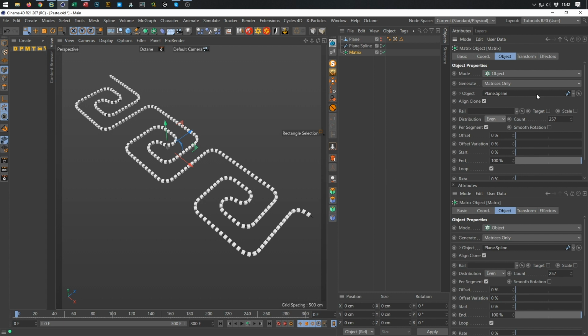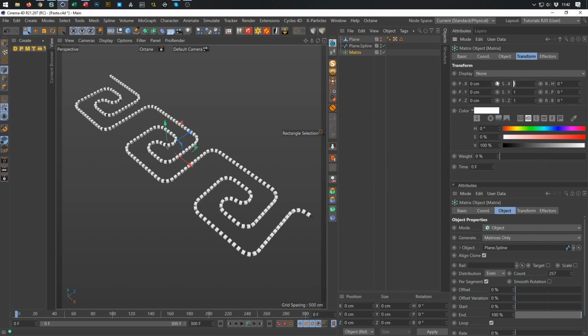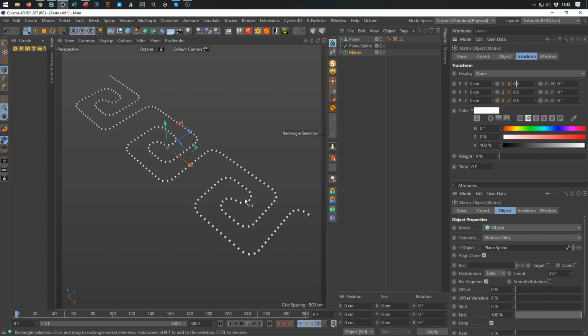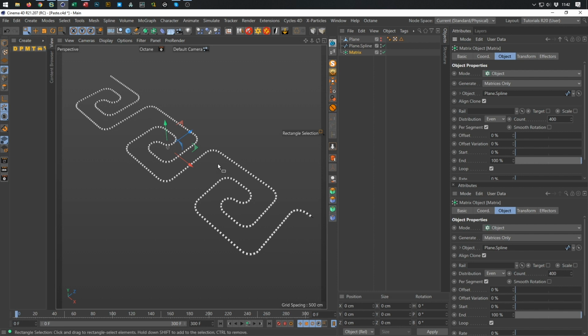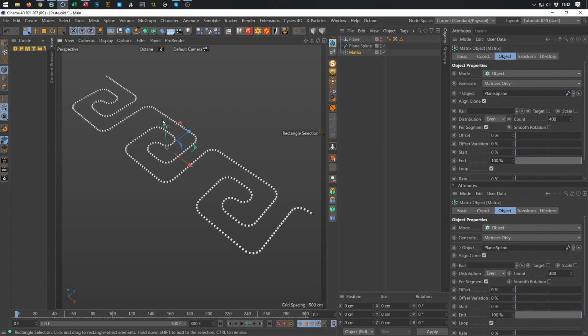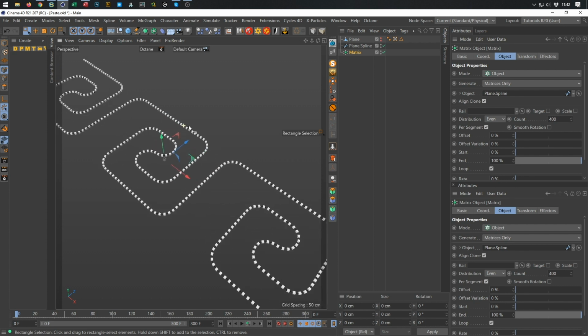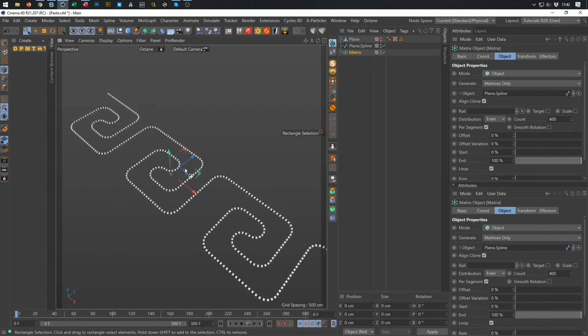So, and let's make the matrices a little smaller here. 5, okay. And make some more. The more we do, the better it should look. Let's say 400. Okay. Matrices are very light to calculate, so you can do this with every computer.